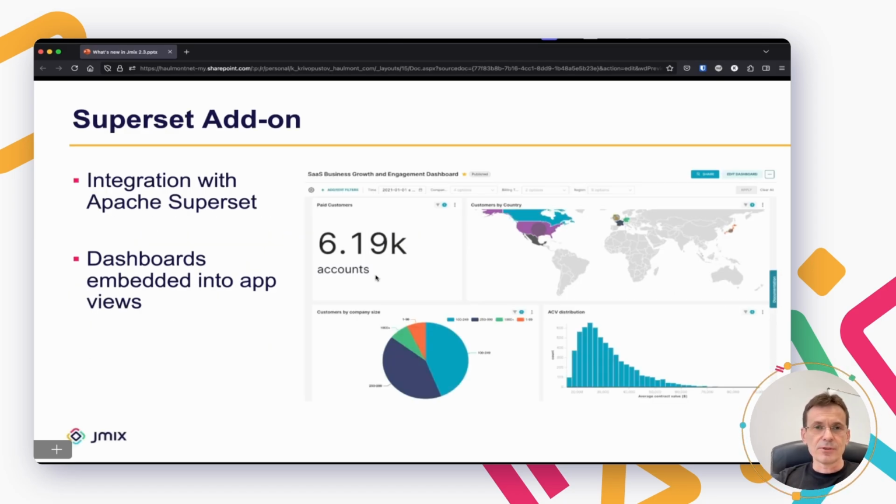So, first about the Superset add-on. Apache Superset is an open source tool for exploring and visualizing data. It lets you create custom dashboards with all sorts of charts. Charts get their data from databases using SQL queries, and you can deeply customize them at runtime. The Jmix Superset add-on makes it easy to connect your application to the Apache Superset server and add dashboards right to your Jmix views.